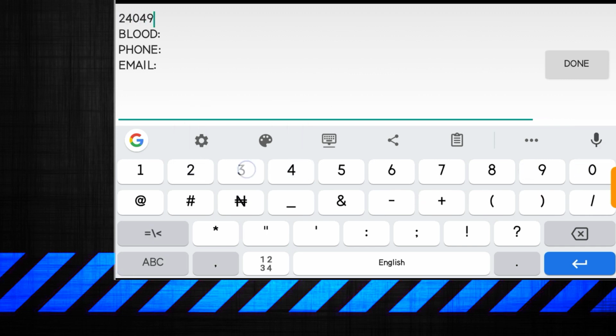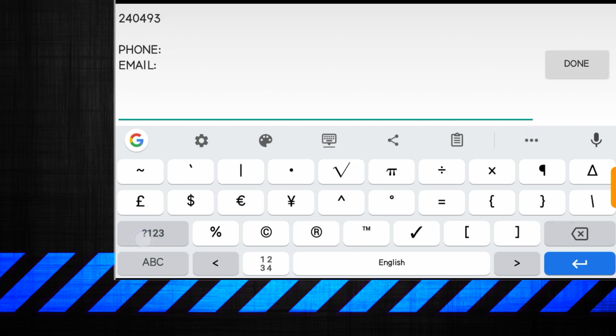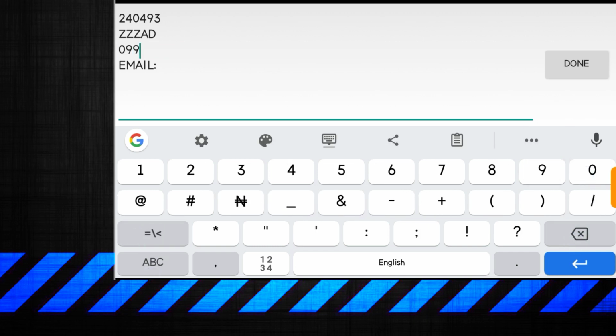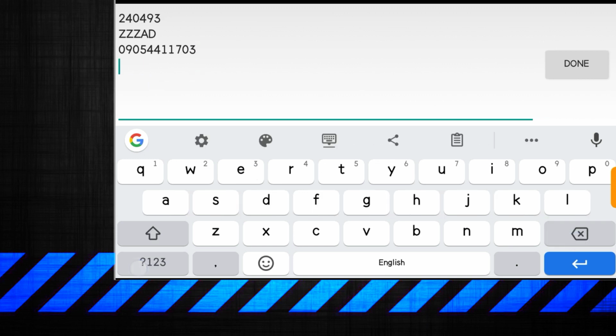So I'm going to use the person's ID number. You go to blood, you clean the blood, you put the blood type there, and you go to phone number. This phone number I'm going to be using is for Assign Graphics, so you can use this phone number to contact Assign Graphics anytime. So you put your phone number there. When you go to email, you insert the email there.